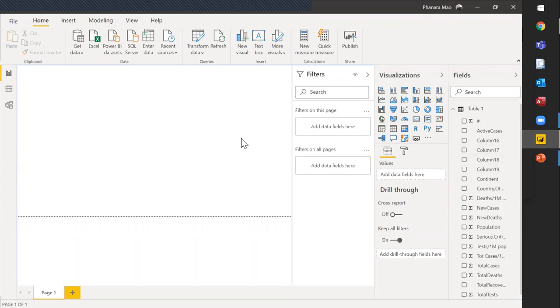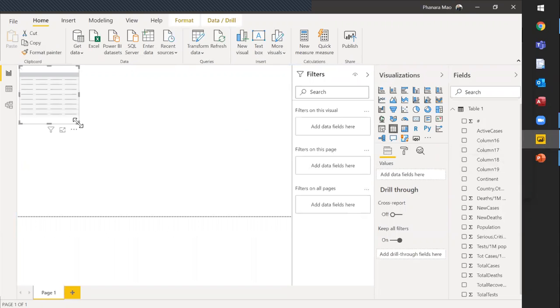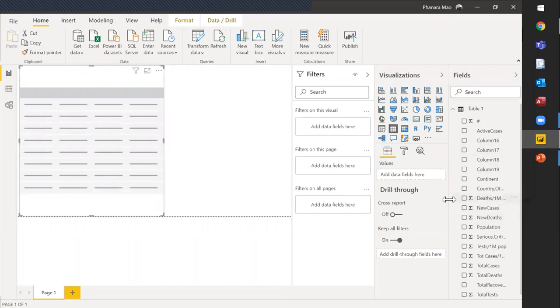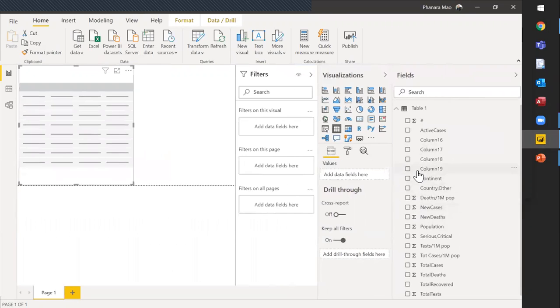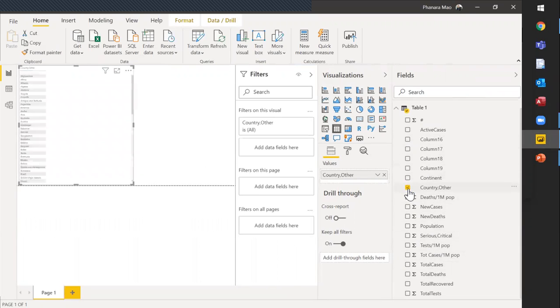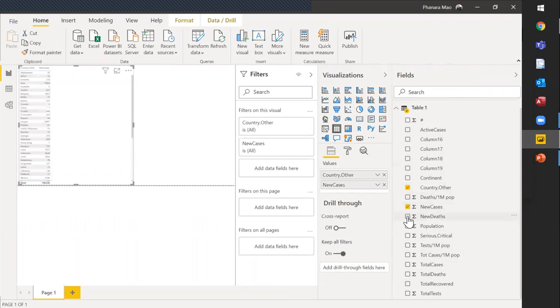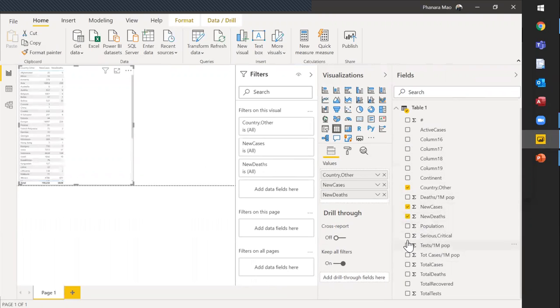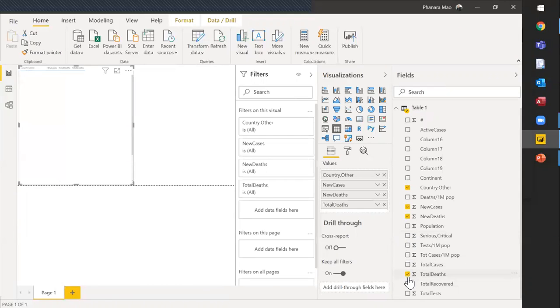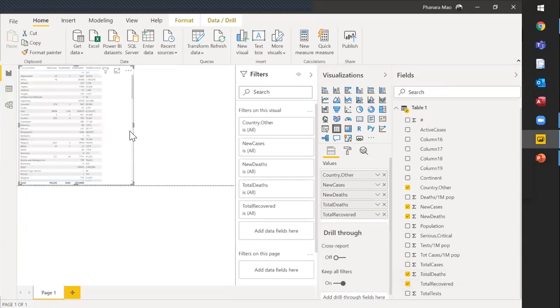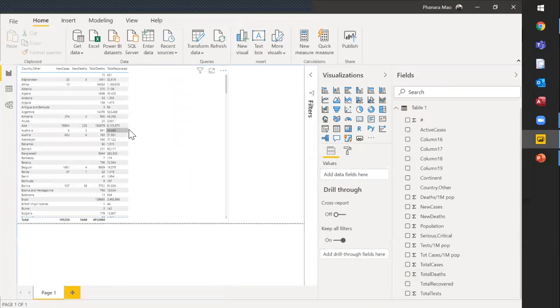For example, if you want to know the new cases, or maybe you want to summarize in a table, we just take the countries, which is what you want to put in. So you take countries, you take new cases, you take new deaths, probably total deaths, total recovery. So here it is. You got a bunch of information out there. It's a lot of stuff.